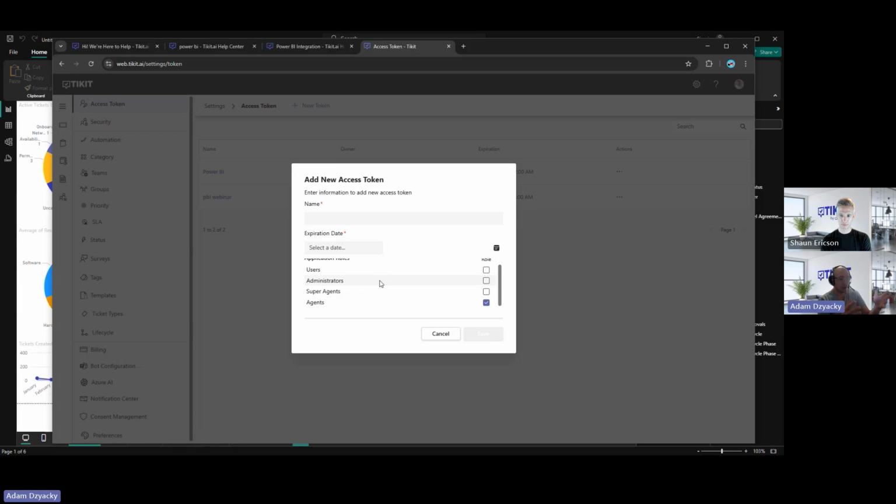So scope is the key here. For the purposes of today, I'm going to go with agents. My agents have access to my tickets. That works. Again, you might have to scale this up or down, but that's a quick high level of what those are. So I create my access token. And once I generate this and click save, I would copy that to my clipboard because that's the option that it gives me.